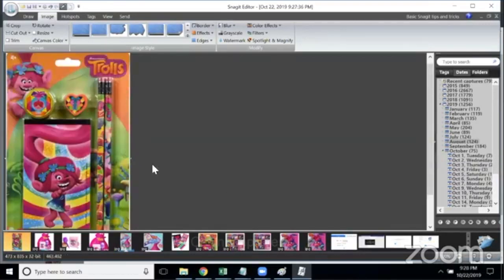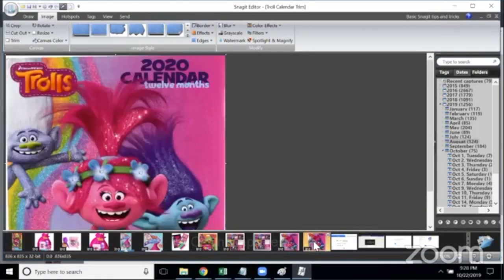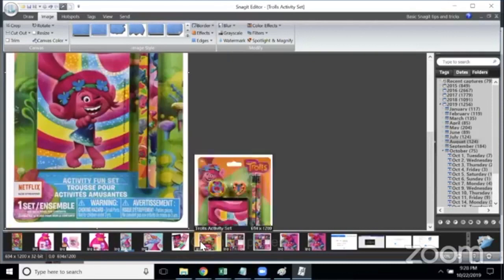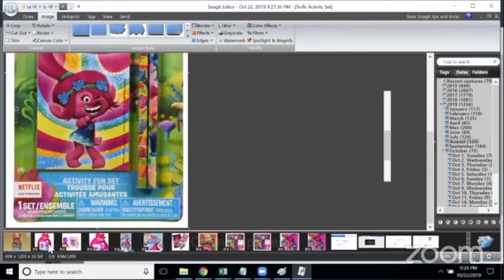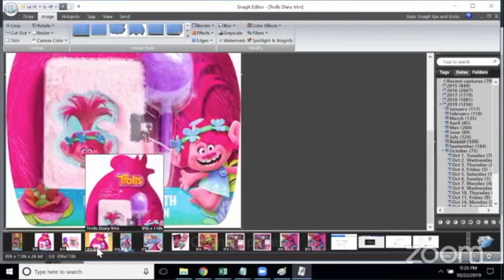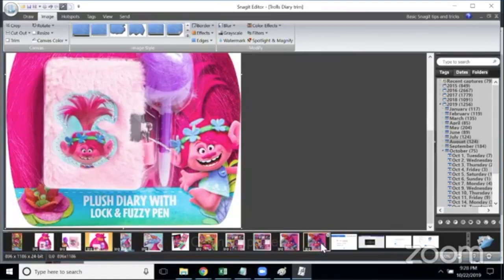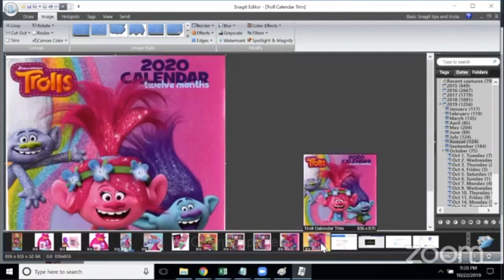Okay, so I'm going to trim this. All right, so I've got my calendar. I've got my pencil set trimmed down somewhere over here. I've got this trimmed down and I have a play pack. Now let's go grab all of these and put them into Paint.